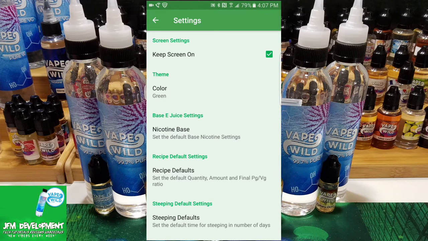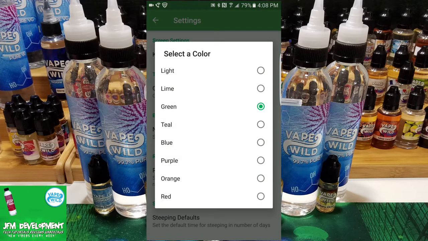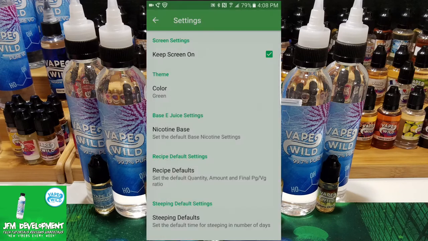Now the theme, if you notice, mine is green. I changed it right when I got it. I think it comes in like a teal color or something like that when you download it, I forget. But you can pretty much change from a whole series of colors right here.